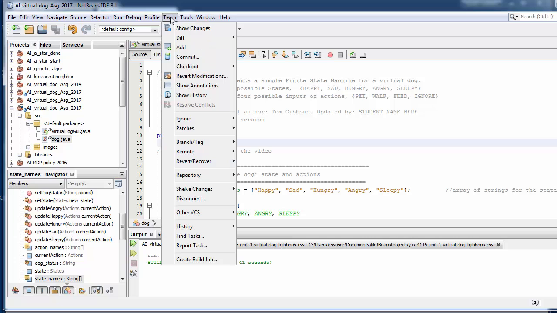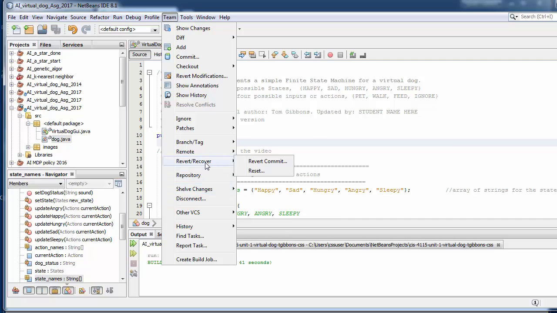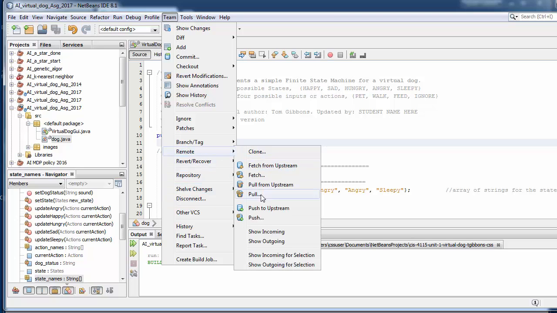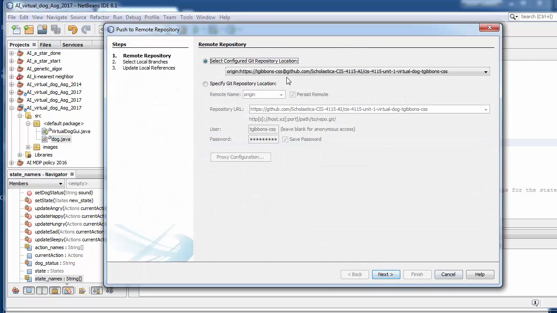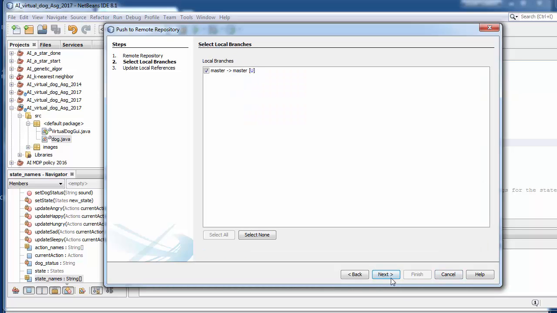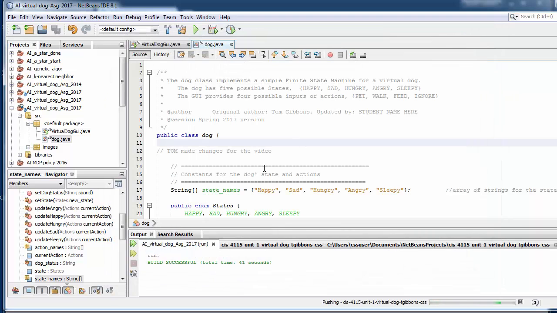So I can go team, remote, push, and that'll push it up to GitHub. This is my default location here, where I downloaded it from, so that should be fine. I can hit next, hit finish, and it'll be uploaded here.